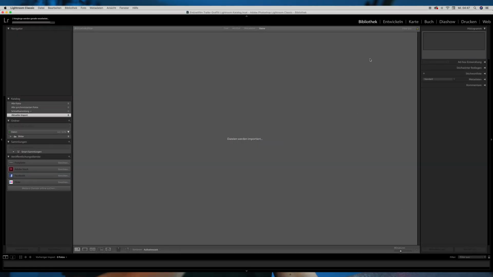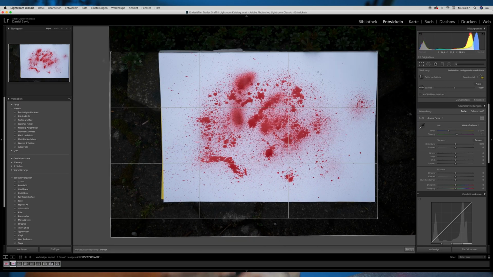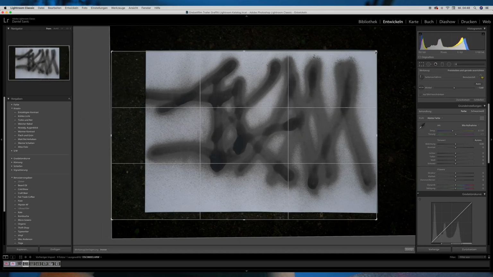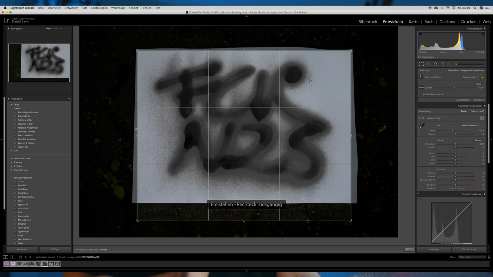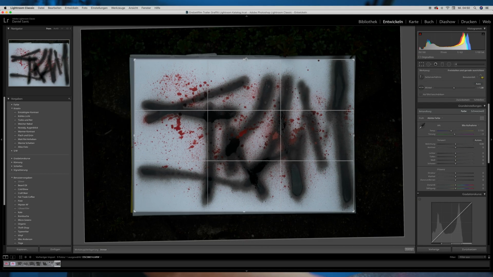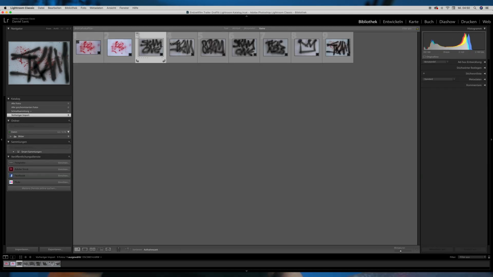Then we take these images and load them into Lightroom. First I cropped every image so that you can't see the surroundings but just the white paper in the background. This makes it really easy to key it out later in After Effects. I did this to all the images, then started adjusting the basic settings of the first image.